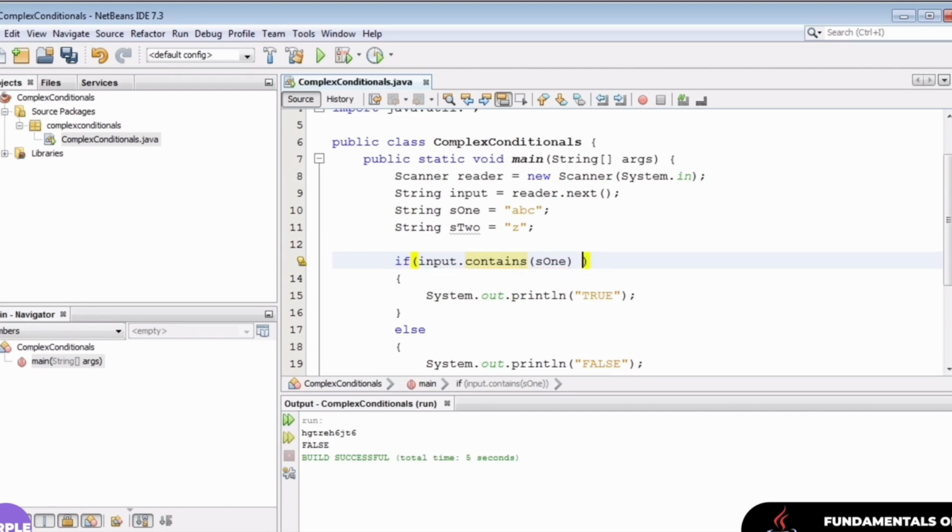In our case, we want to know if our input string contains both the contents of S1 and the contents of S2. So we're going to use the AND operator. This operator works by simply providing two conditional statements on either side of it. So we're going to run our input.contains function on both string 1 and string 2. If this function and this function both evaluate to true, our conditional statement will be true as well.